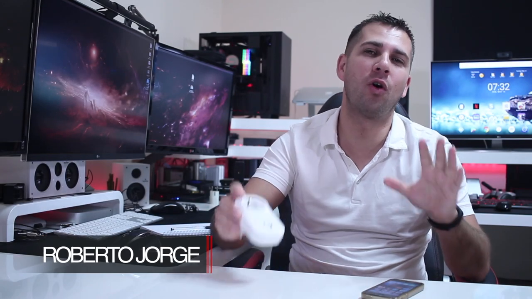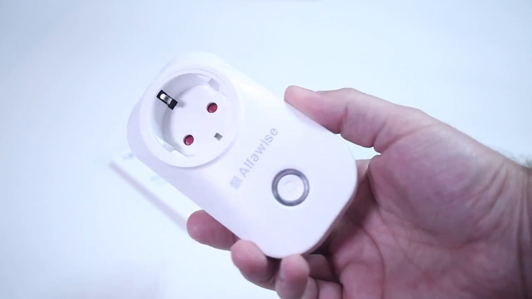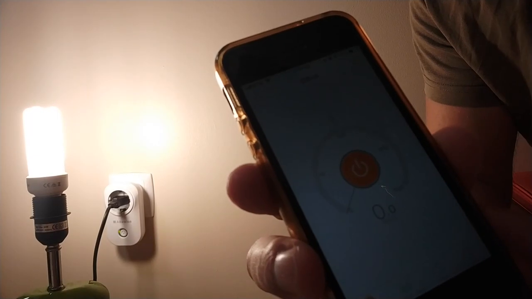Today, a quick overview of this smart plug. In this particular case, it's an Alfawise smart plug. Basically, what this will allow us to do is control this plug with any mobile phone. I've been using it for quite a few days, so today I'll be sharing with you my opinion regarding this and how we set it up.